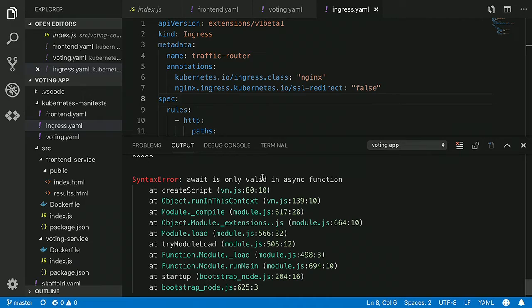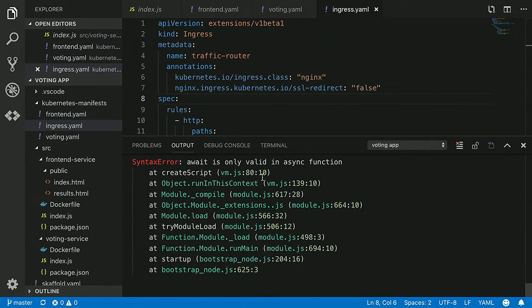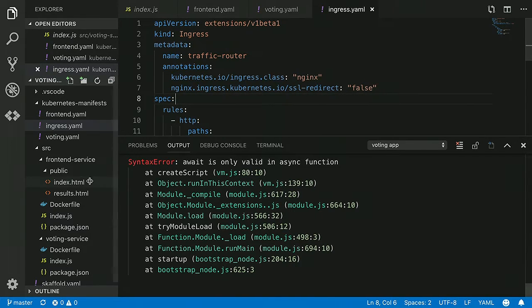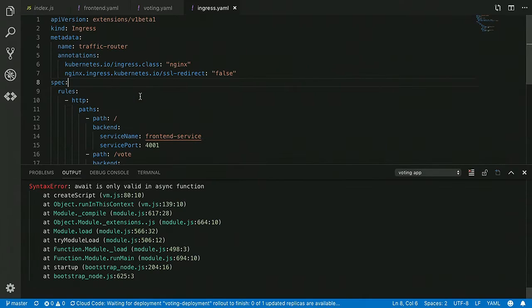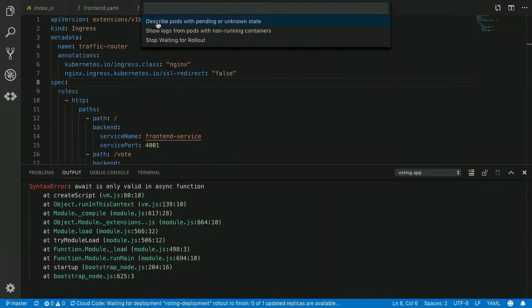So typically, after triggering the deployment, the Cloud Code deploy command also streams the logs from the corresponding pods directly to the output window. Which is what seems to be happening here. So we also have a few other options available to diagnose the deployment issues. And to access them, we can simply click on the status bar here. And here we can see the describe pods option if you want to know more details about the current pod status. And we have the show logs option here. But because we already have the error logs in the output window, I'll go ahead and stop waiting for the rollout.